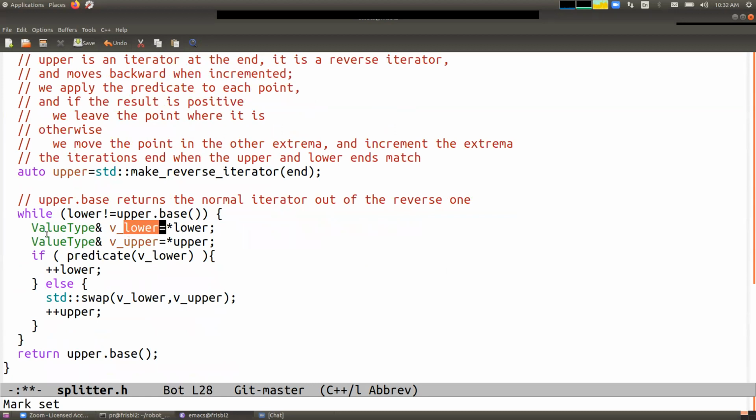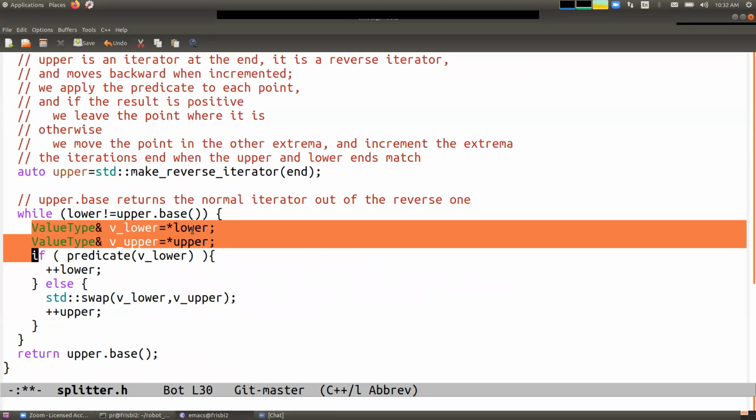Then, like here for cosmetics, I just declared two references. If you write in a reference, you write in the corresponding memory area. I call it v lower, and I take the lower part. I take v upper, which is the upper thing. It's just for cosmetics, okay? The compiler optimizes everything out. Okay, clear? I could blast it if this is disturbing you.